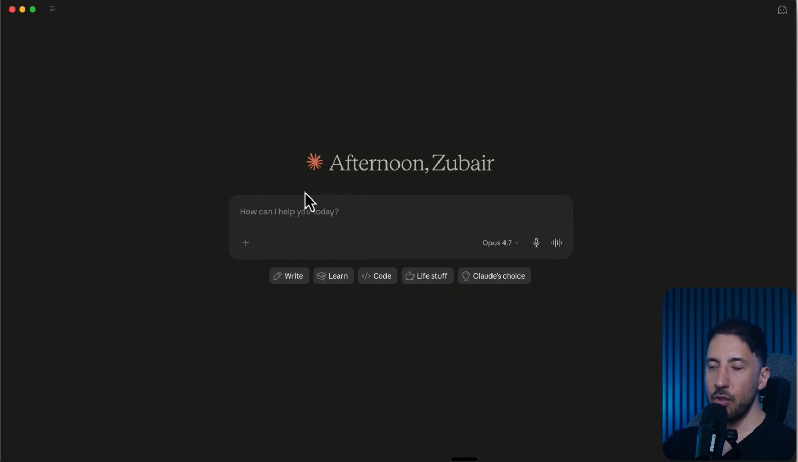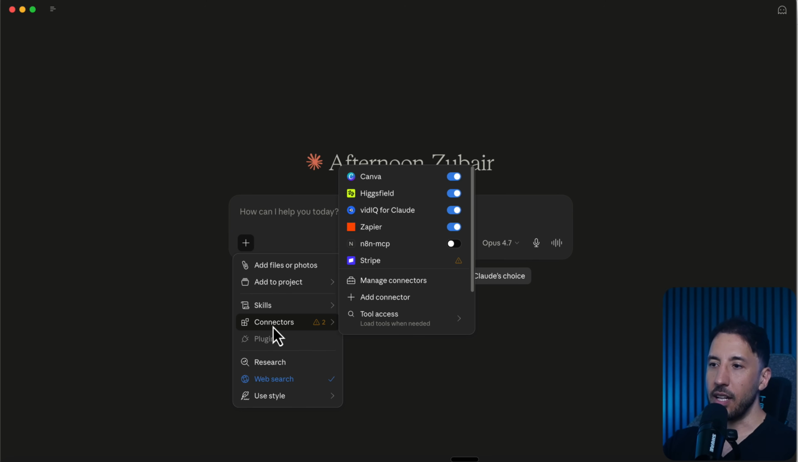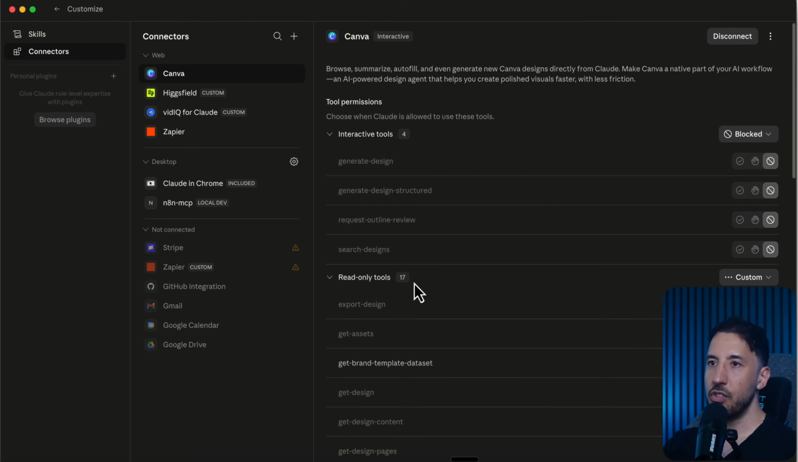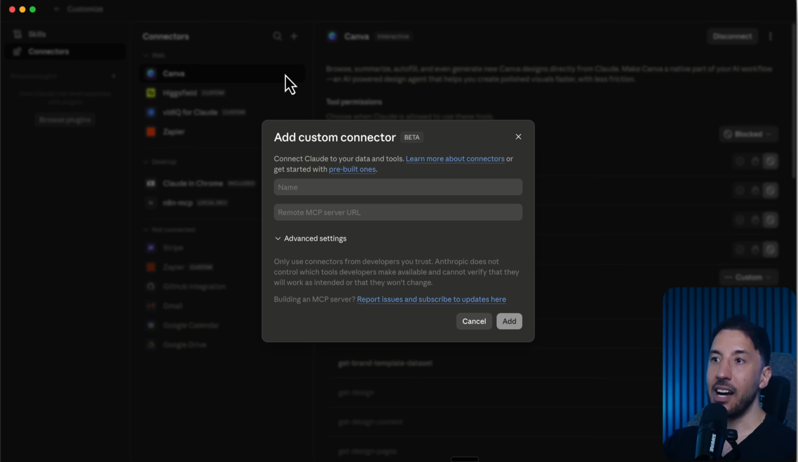All right. So once you're in Claude and you're all logged in, what we need to do is have our Higgsfield MCP attached to Claude, so that way we can just automate this entire process. Now, the way to do that is very simple. You're going to click on the plus button right here. You're going to come down to the connectors here. I already have my Higgsfield, but I'm going to show you exactly how to do this. So you're going to go to connectors, manage connectors. Here, you're going to click on the plus button. You're going to click on add custom connector.